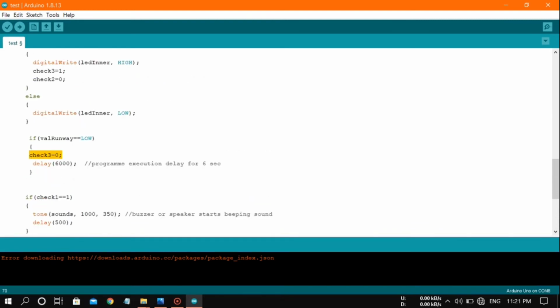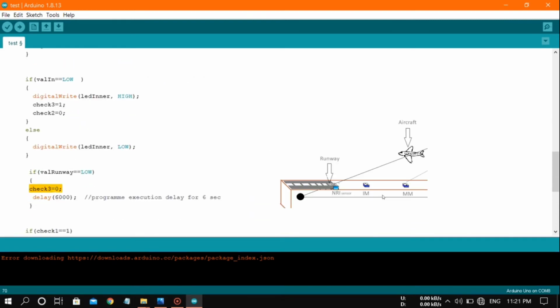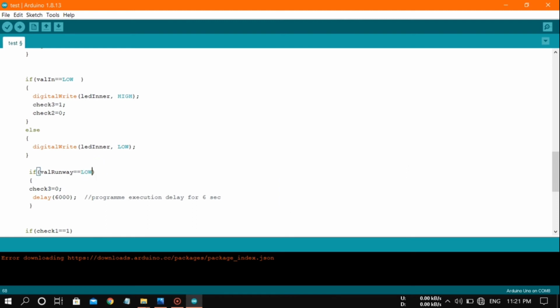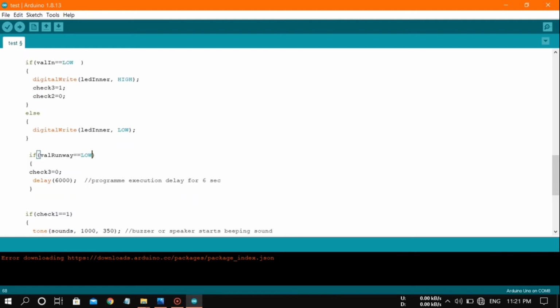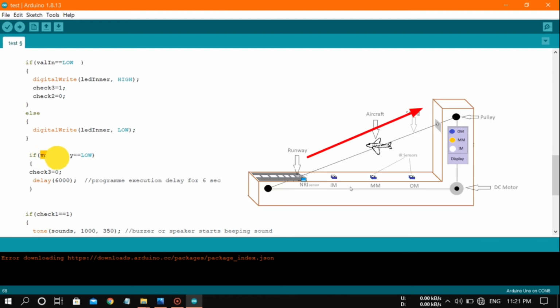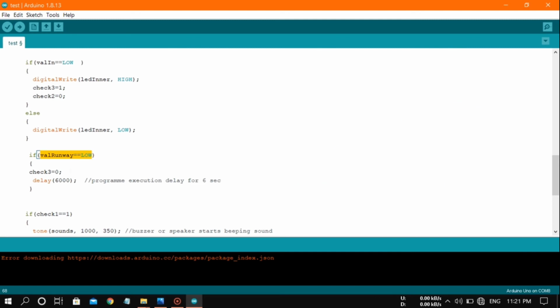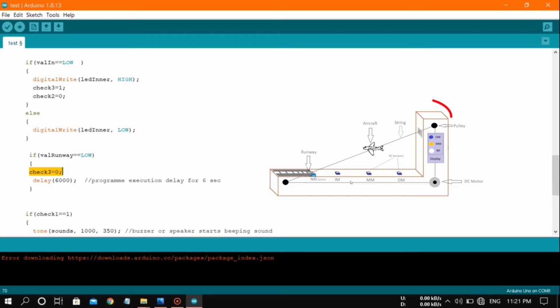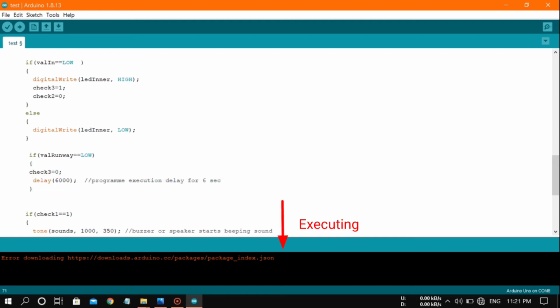Now let's look at the code for the NRI sensor, which is installed on the runway. If the value of the NRI sensor is low, it means the aircraft is returning to its initial position, and at that time check 3 equals 3. Then delay 6000. In the sense our program waits for 6 seconds at this line of code, it means after 6 seconds our aircraft has reached its initial position, and then the program will start its further execution.